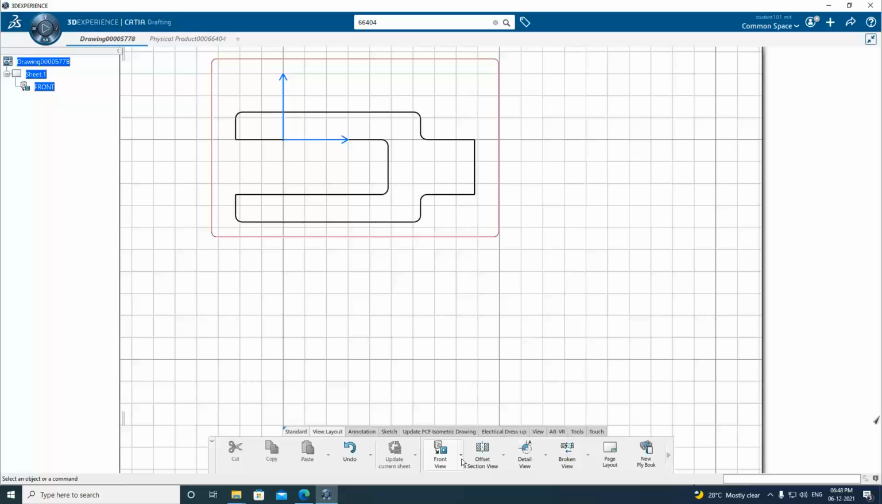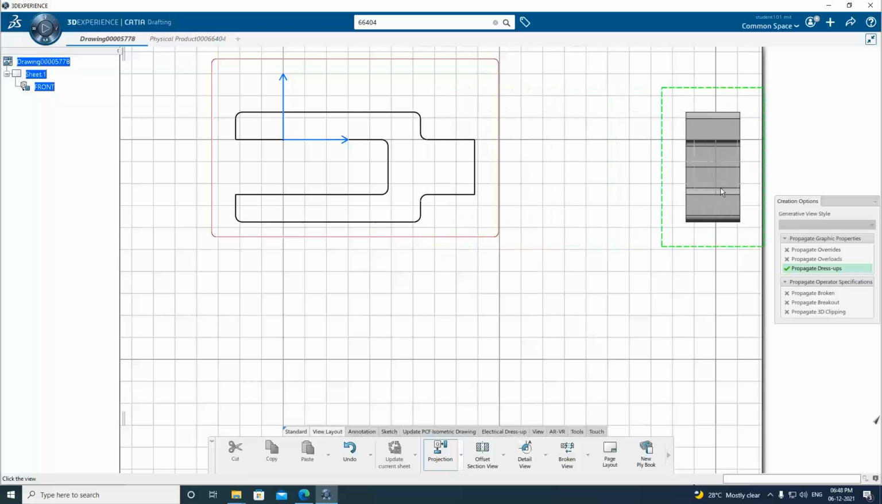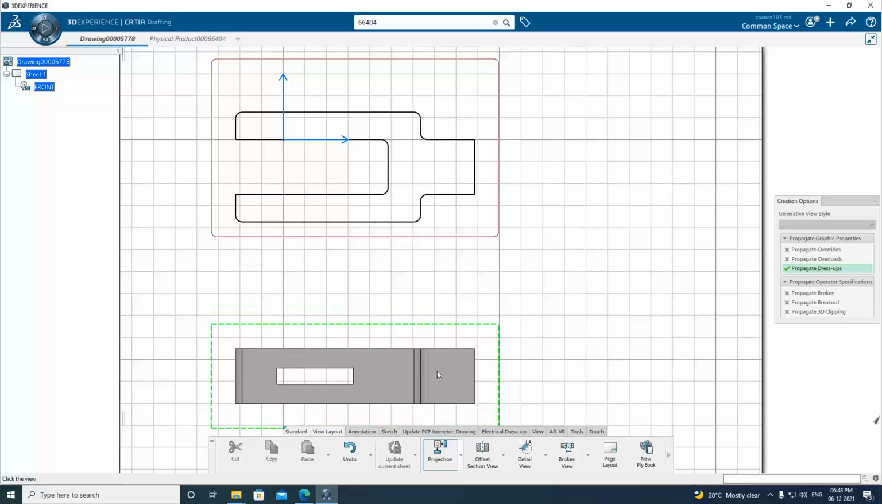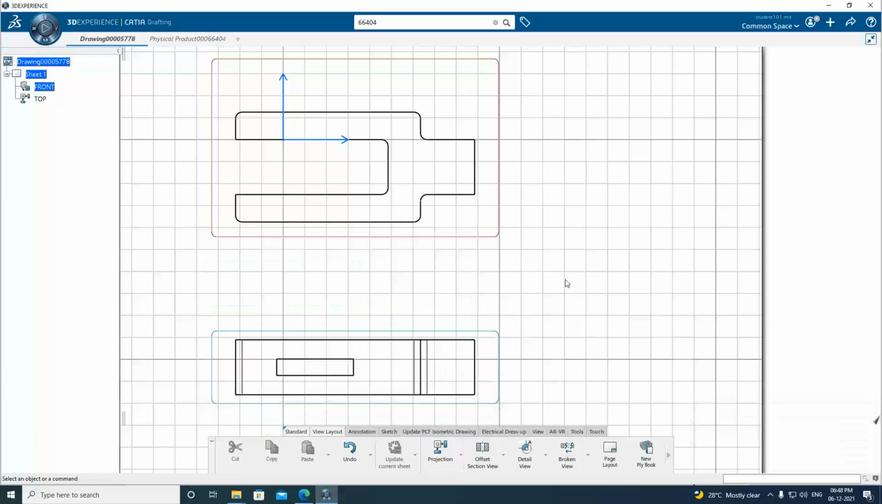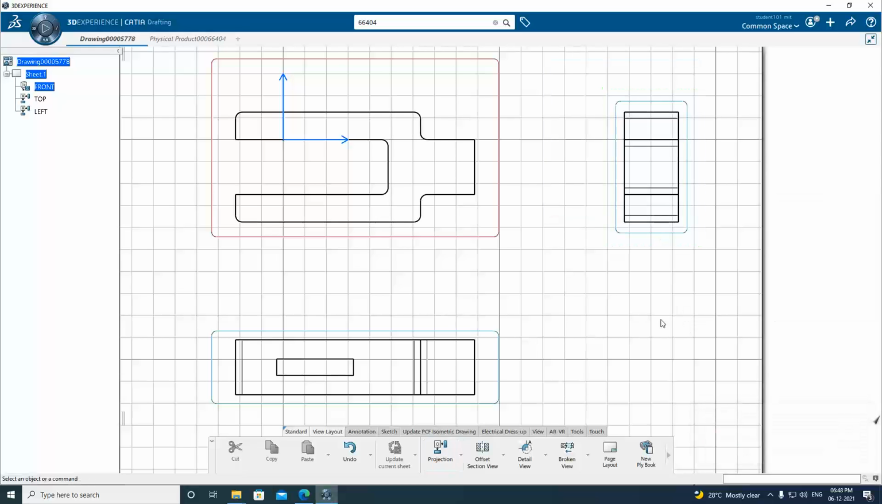Now click on the drop down button. You will find the projection is also enabled. Just click on that. The moment you move the cursor away from the first view, you will find projection views getting generated. So let me place it here. This will be the top view. Again I will keep, and I can place it here like this. Okay, these are the ways in which I can bring the views onto the layout.